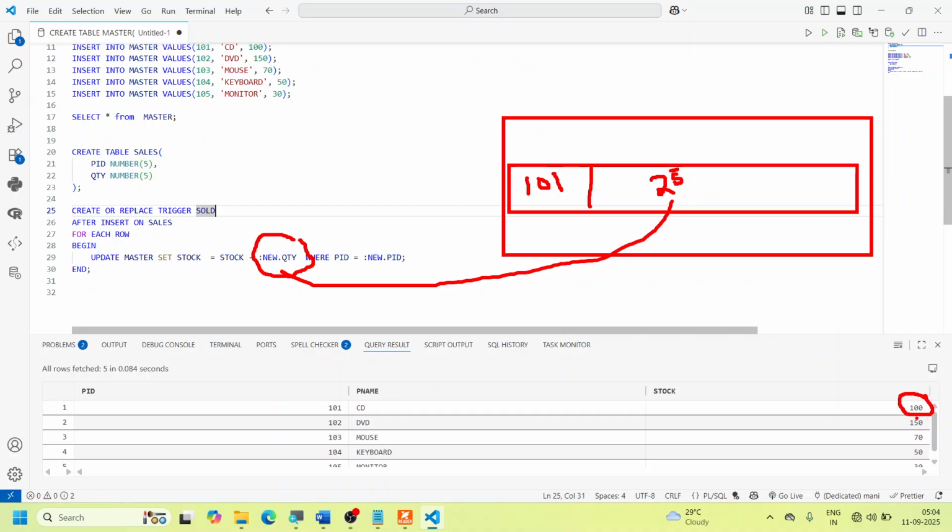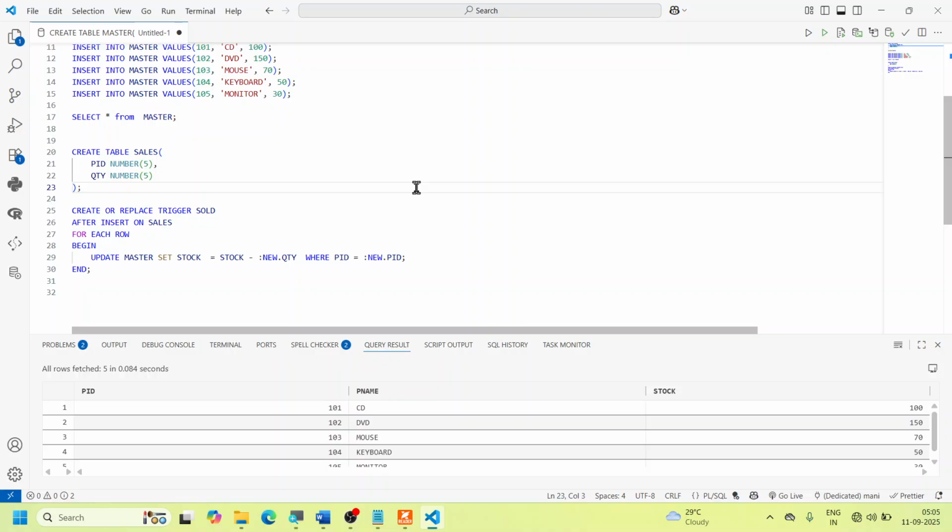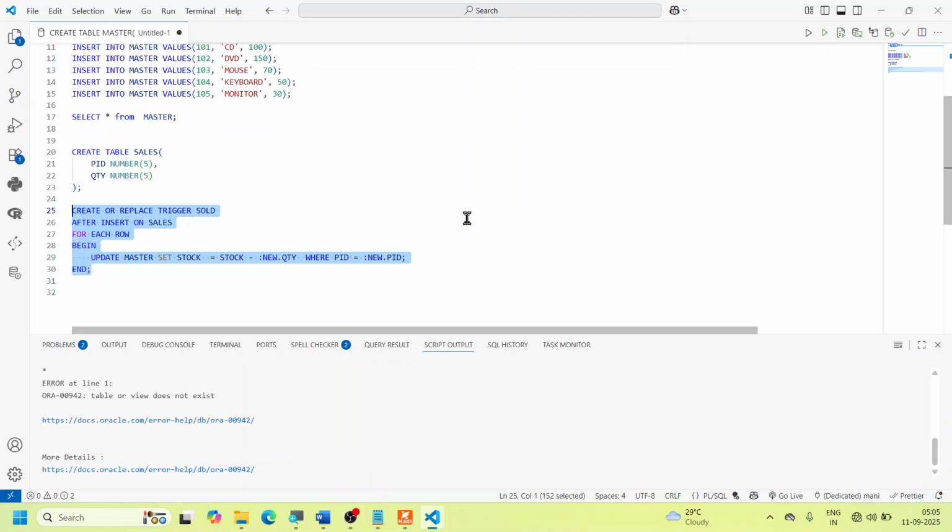So your stock, the original items were 100, out of which you have to subtract 25 because you have sold 25. Which is that product? This is the product. So whichever new product you have sold, you have to compare this product ID with the new product ID that you are selling. So that is what the trigger is all about. I'm going to select this trigger and press Control Enter.